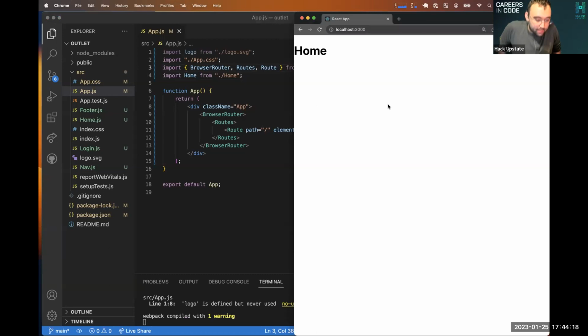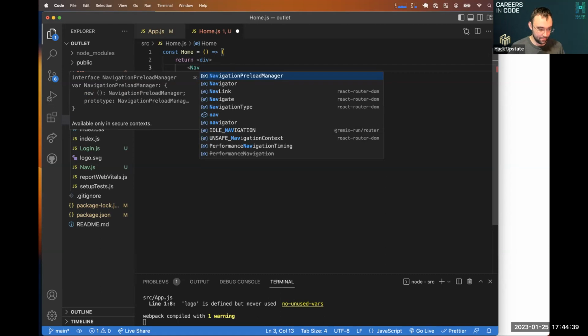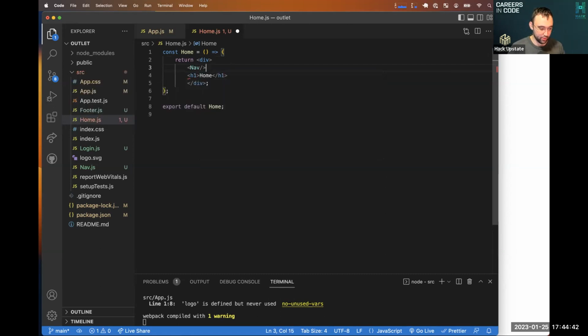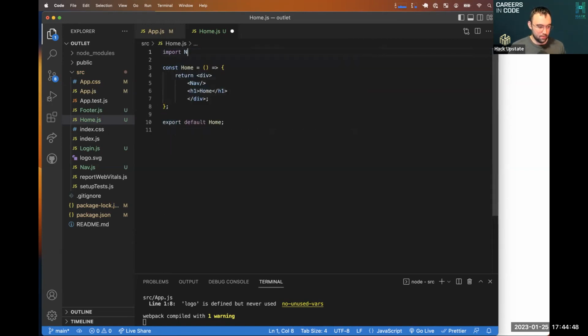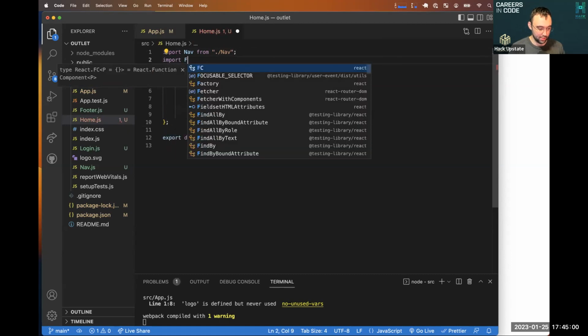Okay, so I've got my home and I'm like, all right, everything's good there. Now, what I could do is I could go to the home component and I could add in my nav bar here, right? I could put all of this in a div and I could say, hey, I want my nav bar to show up here. Of course, the autocomplete is not going to work for me, so I'm going to have to import it manually. And I could also put my footer on each page as well by just importing it from here.